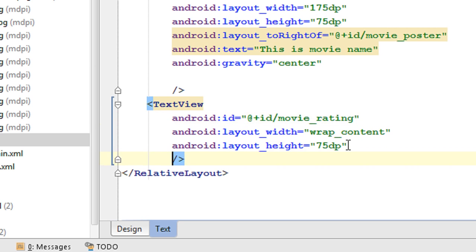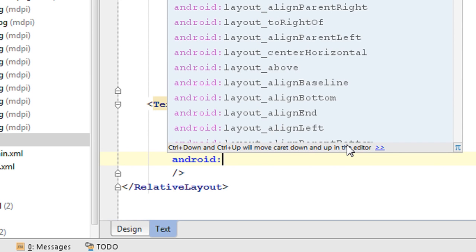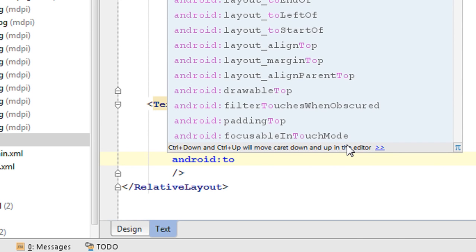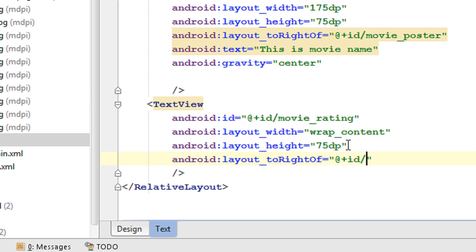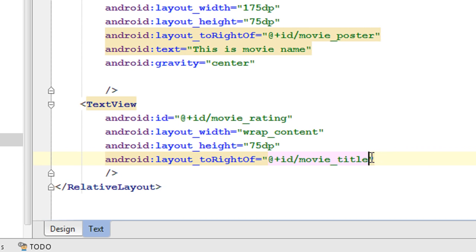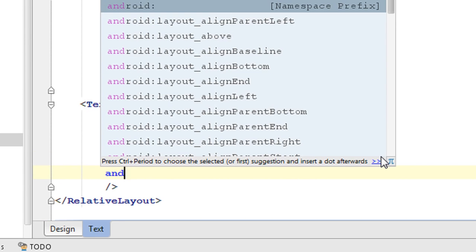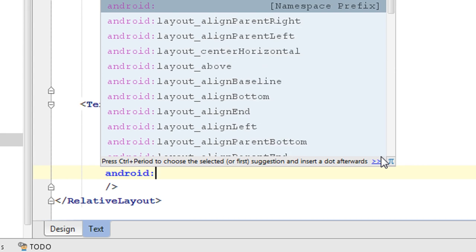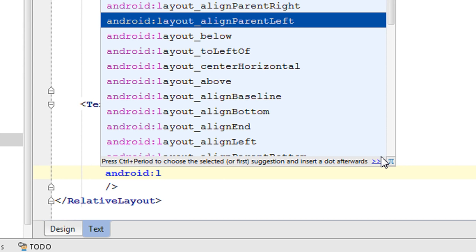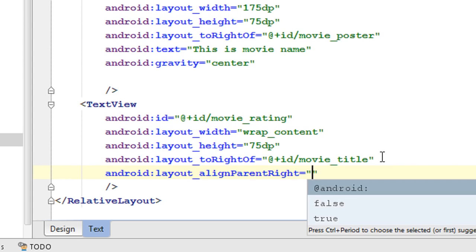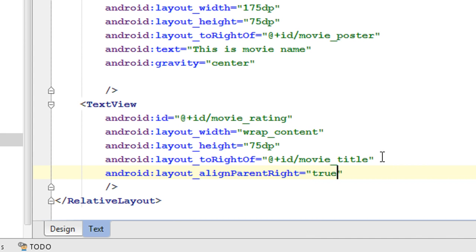Okay, now we have to align this movie rating text view to the right side of the movie title text view. So android:layout_toRightOf equals @+id/movie_title. Okay, also we need to align this text view at the right side of the parent. android:layout_alignParentRight equals true.